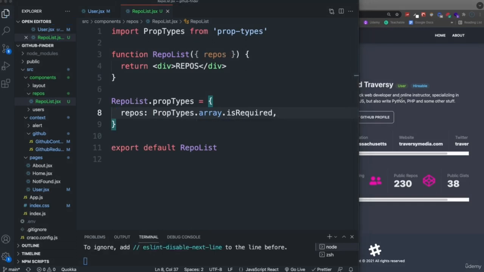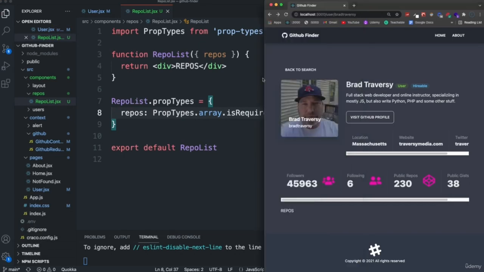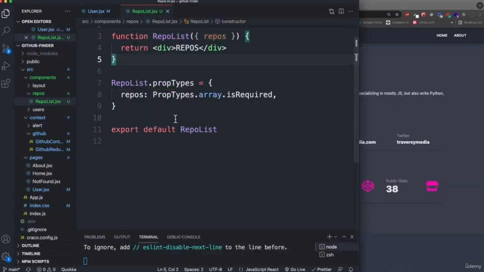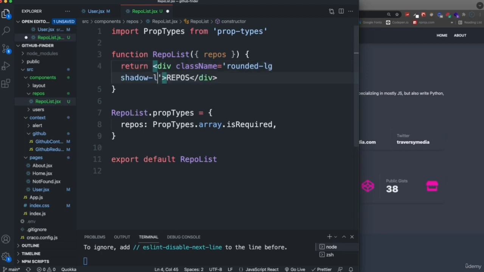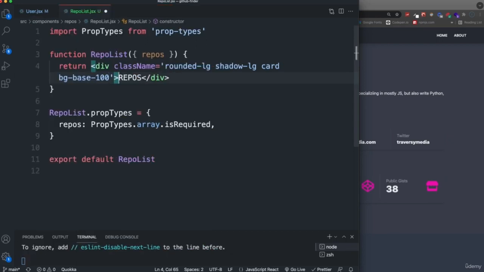Okay, now we're going to want to loop through, map through, and show these repos, but I'm going to add a couple classes onto this div right here. So let's say className, and we're gonna add rounded-lg, and shadow-lg, card and bg-base-100. All right, and then let's just close that up.